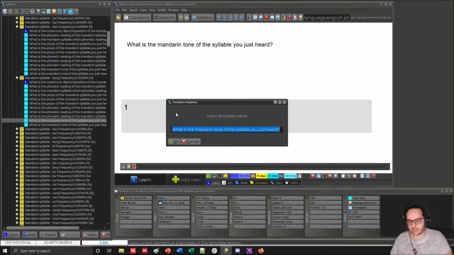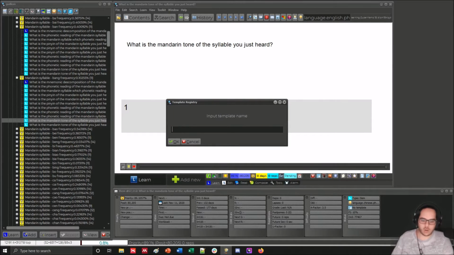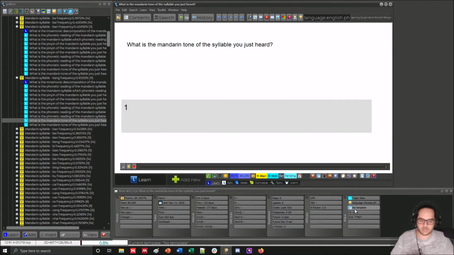I will call it I for item. That's my convention. Dot and Q audio. That means it's the question, it's just audio. I don't want text. Special attention that the template is not here. I just saved a template, but I haven't applied.